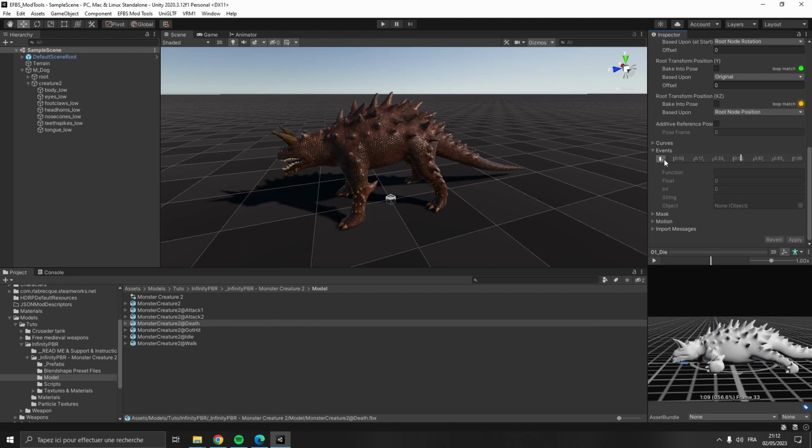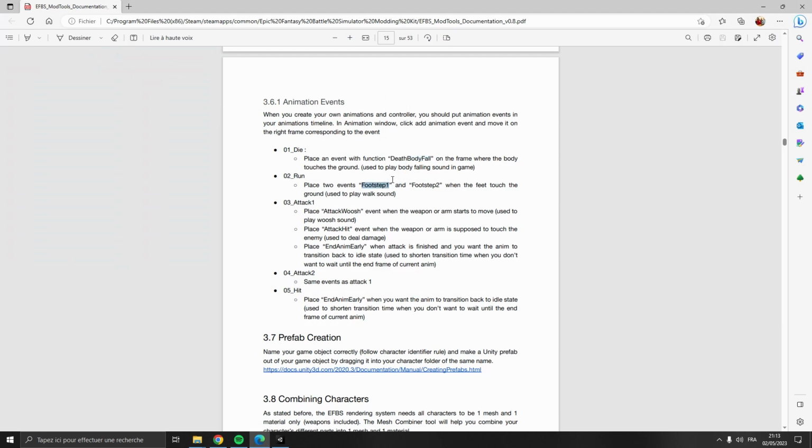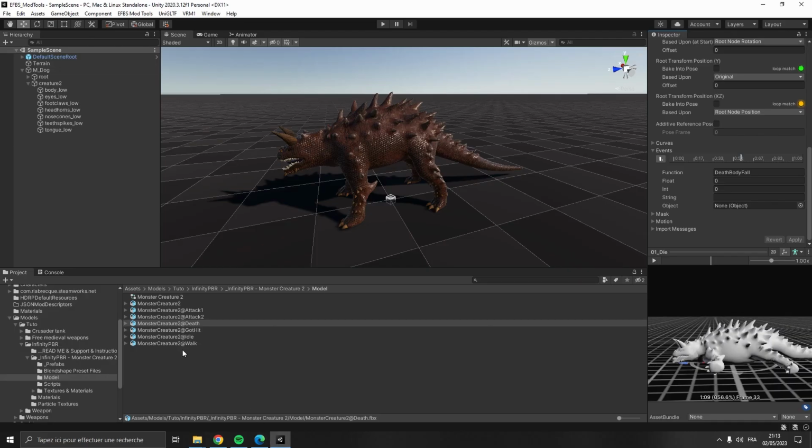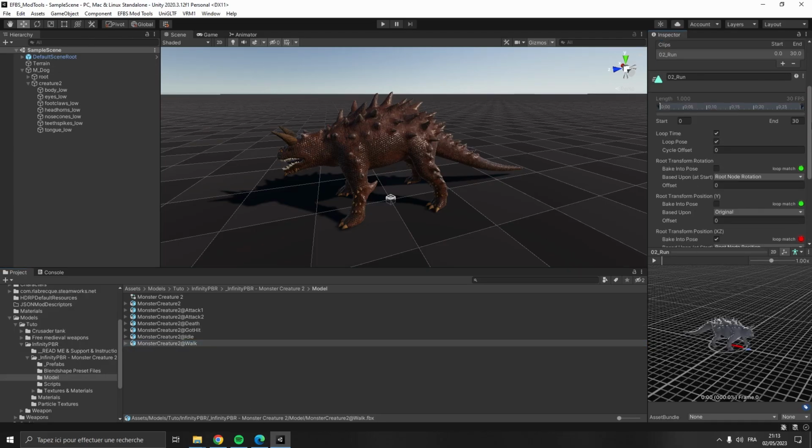We'll call the function death body fall. It needs to be exactly the right name, so to be sure you can copy paste from the documentation. Next, we'll create footstep 1 and 2 on the run animation.